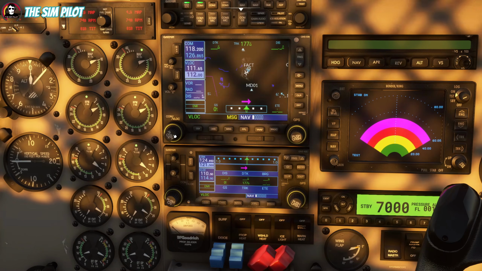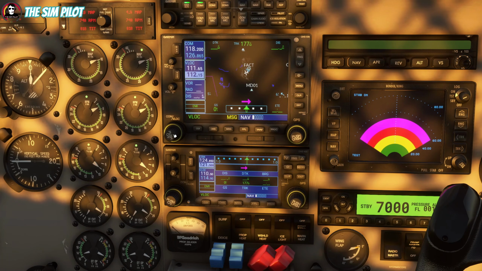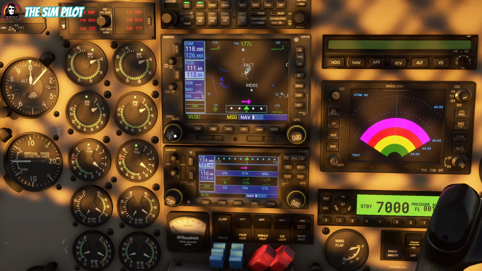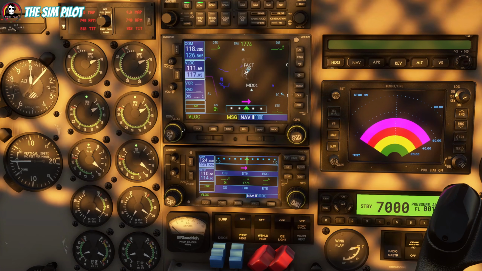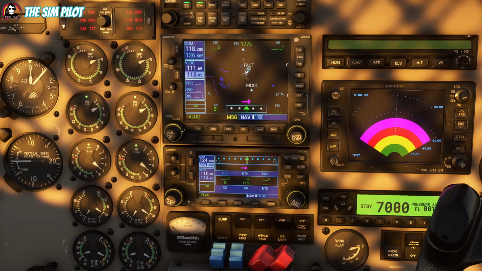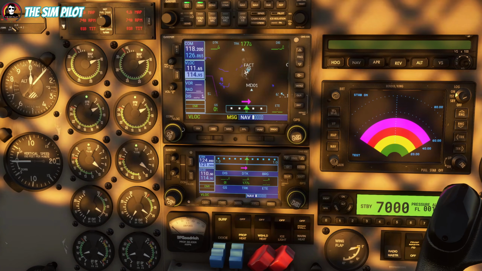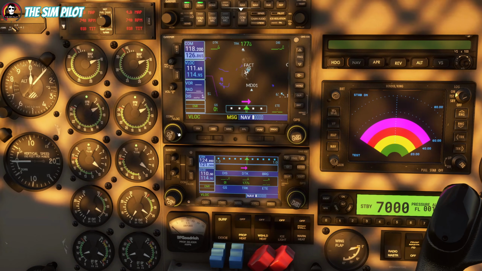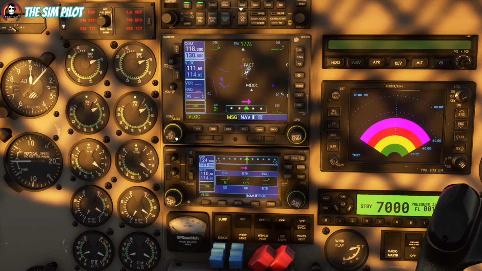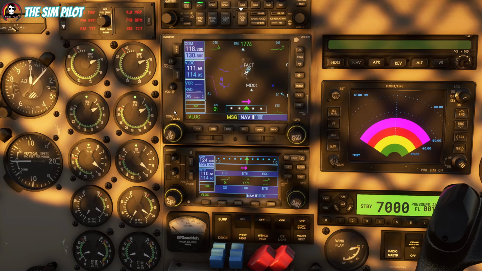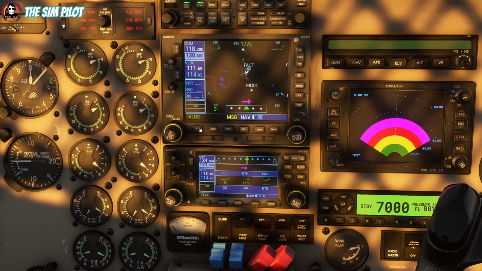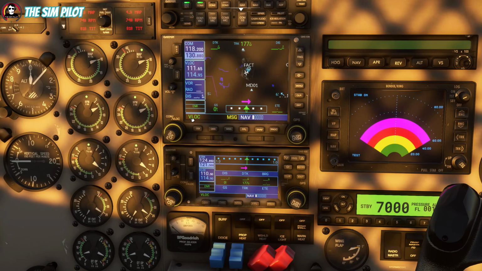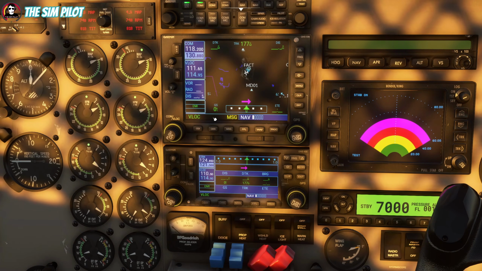Speaking of this knob, the outer one adjusts the decimal portion of the frequency, and the inner one, or the bigger one, adjusts the whole number part of the frequency. And this is true for both COM and nav radio frequencies. Over on this side you have the CDI button that changes between GPS and VLOC, which is localizer based radio navigation.